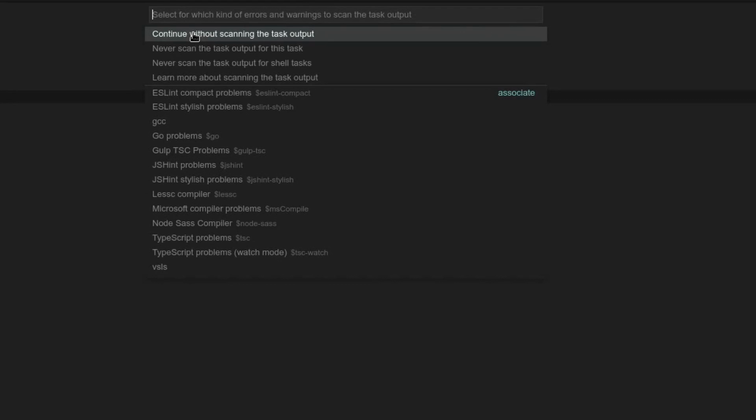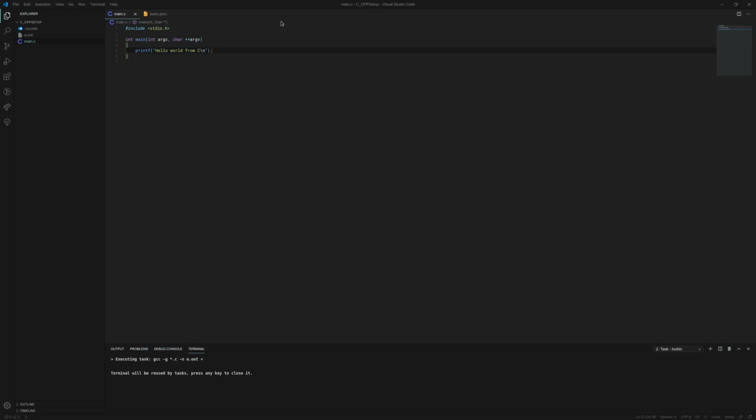We'll hit run, or we'll click on our build C, and then we're going to just select the first option, continue without scanning the task output. Scanning the task output doesn't really do much. At least I've never needed to use scanning the output. So you'll notice that down here in our terminal, this was our command that we executed. So our gcc -g *.c -o a.out. So this compiled our C files and created a new output file that is executable called a.out. You'll also notice we have our new file called a.out over here.